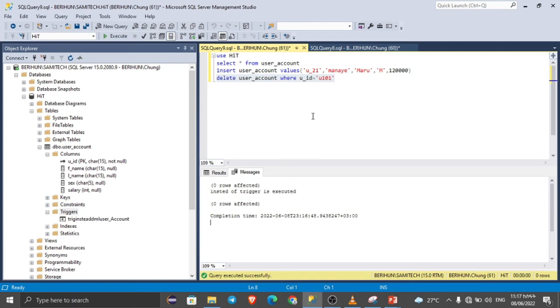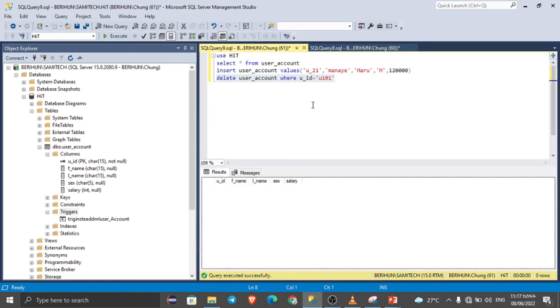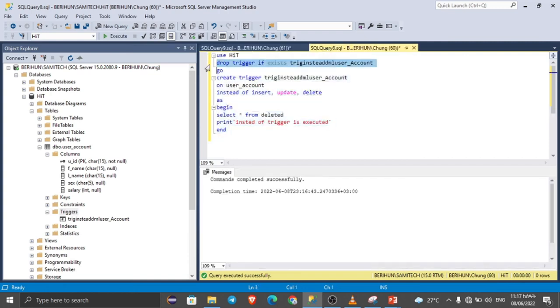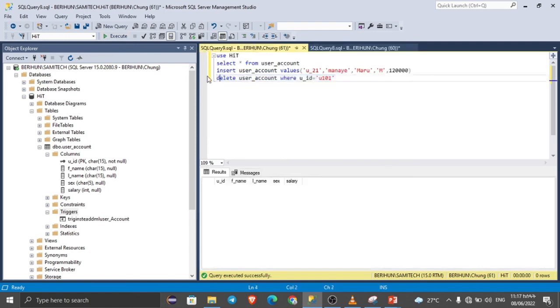And the first one, the insert trigger, you already saw in the first demo what it looks like. So this is all about triggers. To see the changes, to delete this user ID, it is mandatory to drop the trigger first. Drop the trigger, then come and delete this user.